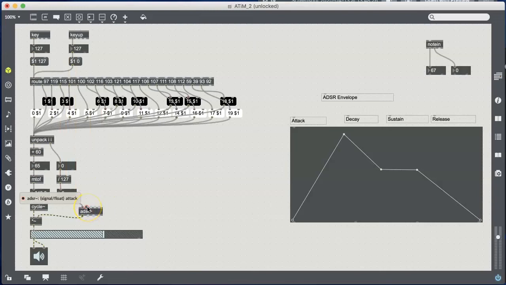And then we've got all of these inlets. So attack, decay, sustain, and release. Attack, decay, and release are all time-based values. It's milliseconds, okay? So it's how long it takes to fade in, how long it takes to fade back down, again, how long it takes to die away. All of those values are in milliseconds.